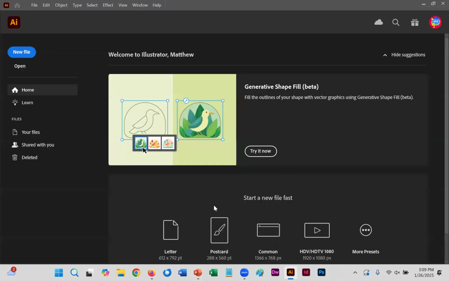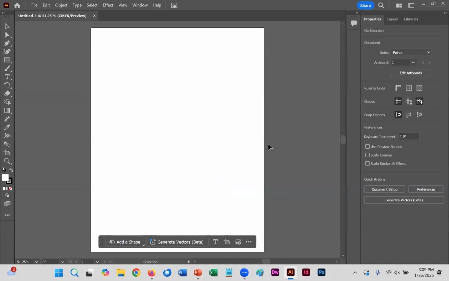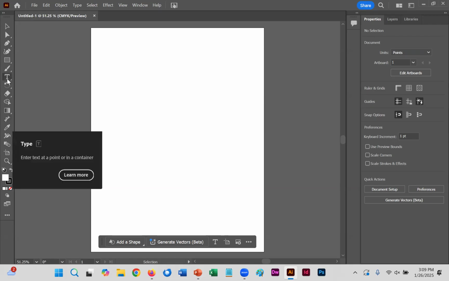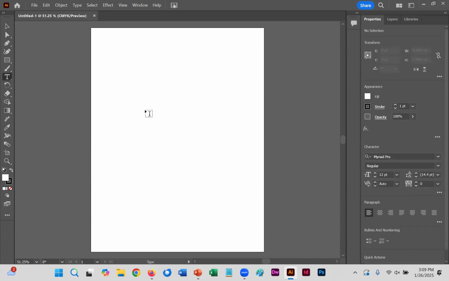So if you were to open Adobe Illustrator, you'll notice here you have the option for a letter size, a postcard size, common size of a web page, common size of a TV screen. So we're just going to use letter for now. So when you open up Adobe Illustrator, you see all of these same tools in the toolbar as explained in the Chapter 1 slide deck. You see here we have our text box option. So we're going to click that first.